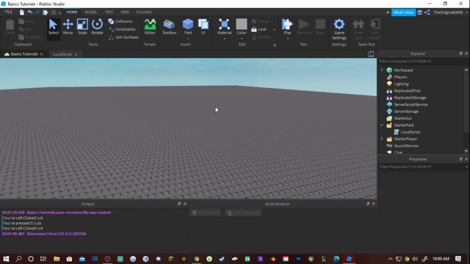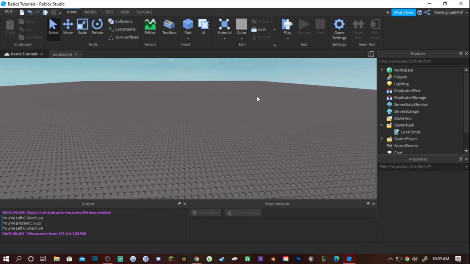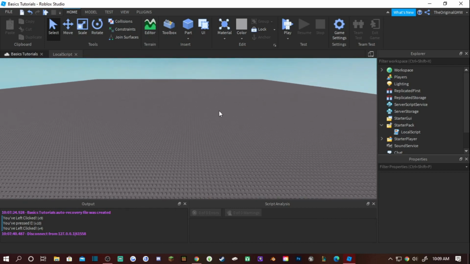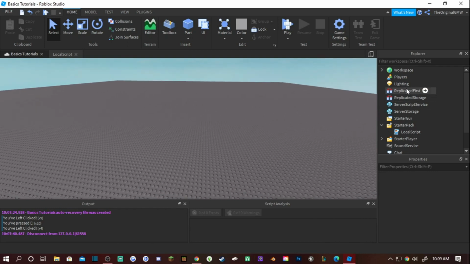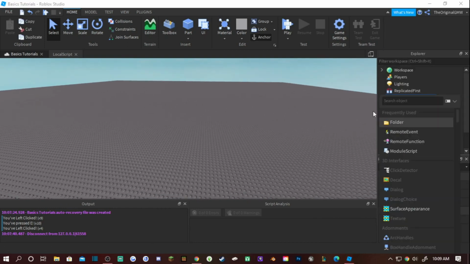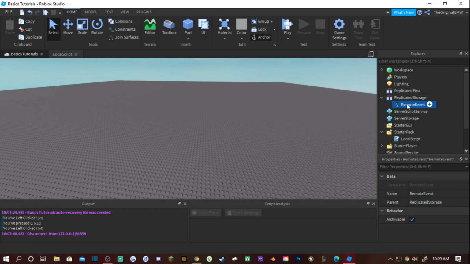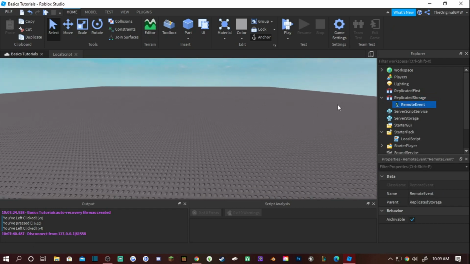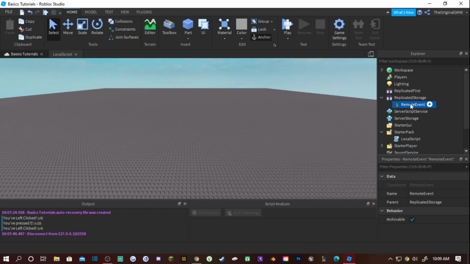So this is a continuation of the UIS, but I'm going to be teaching you about remote events. So what is a remote event? I mean, you could say it's a sort of event that runs based on when it's fired, right? And it has two, I want to say, functions. It has FireServer, and it has FireClient, right?